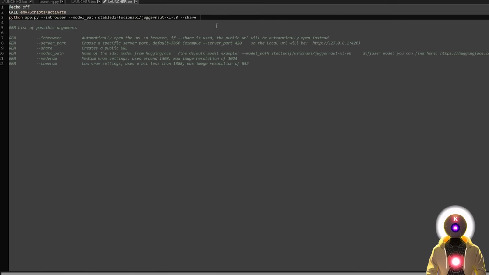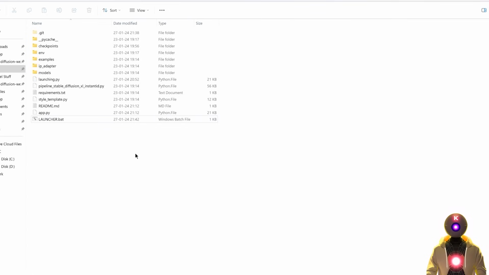Now you can also input other arguments if you want, like dash dash share if you want to create a public URL, or dash dash med VRAM if you don't have a powerful GPU and you want to use this VRAM for the generation. You can input this argument right here, and then once again save the file. And then all you need to do is just double click on the launcher.bat file.